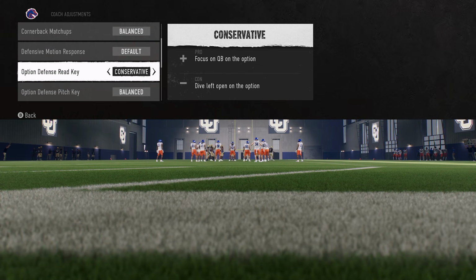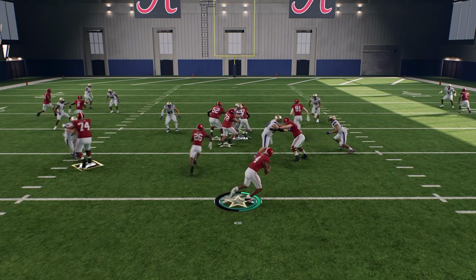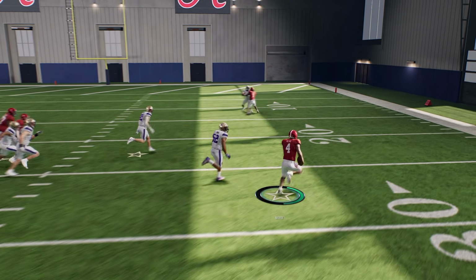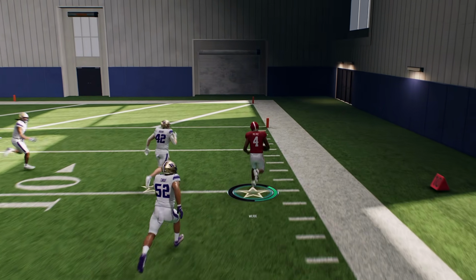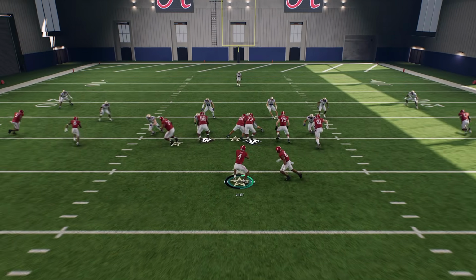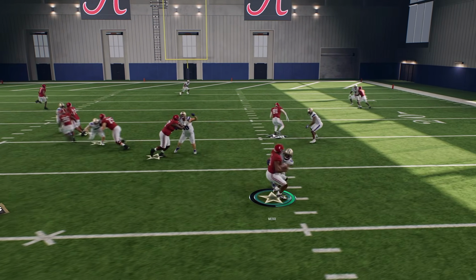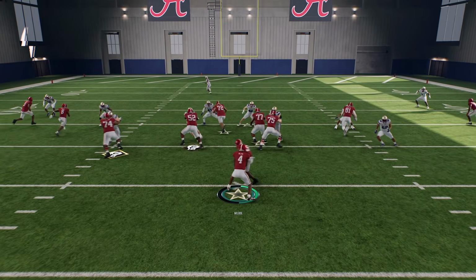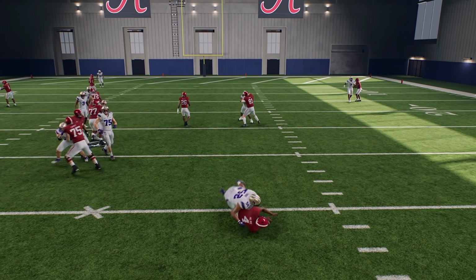You should always have this set to conservative because on read options, the defense will always focus on the QB. And when people run read options, they don't really want to hand the ball off to the running back. They want to keep it with the QB and try to beat you for crazy yards. So if you do this, you will stop the QB in the backfield for no yards, or you'll force them to hand it off to the running back into the teeth of your defense.